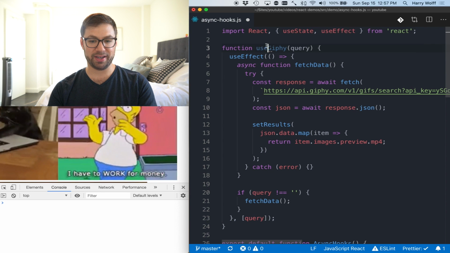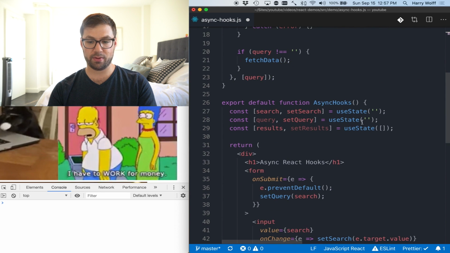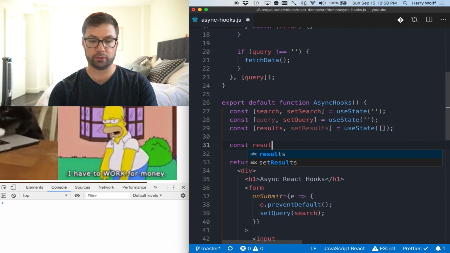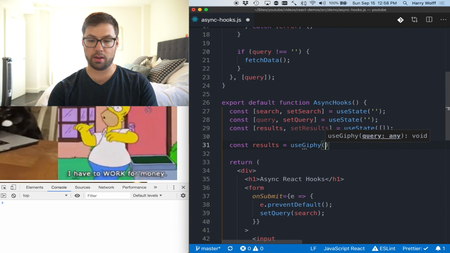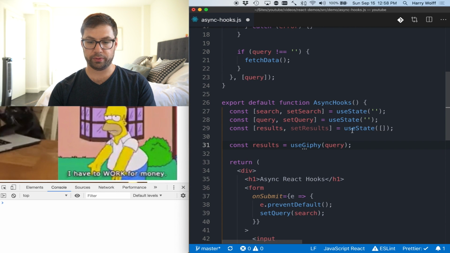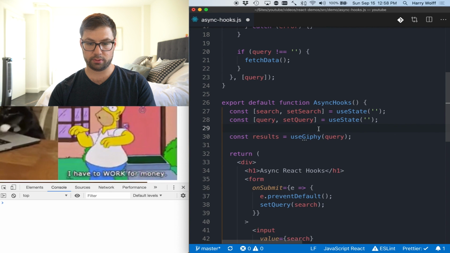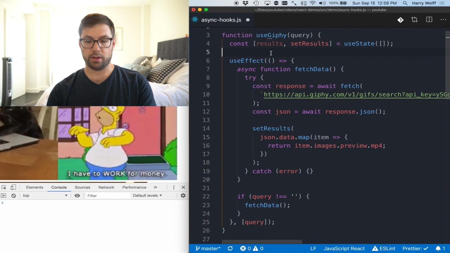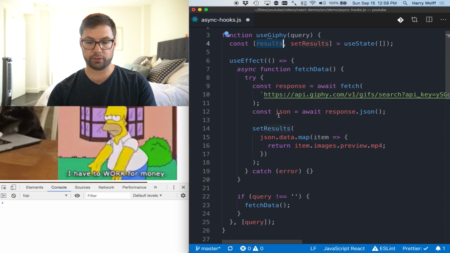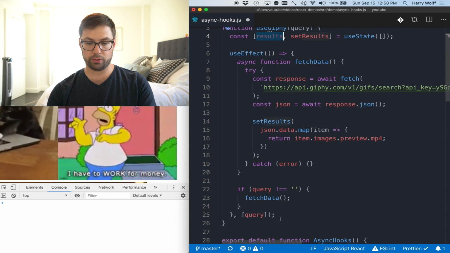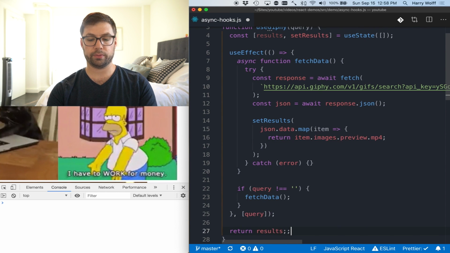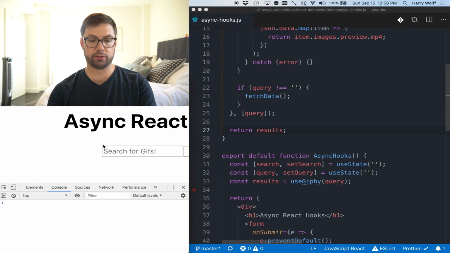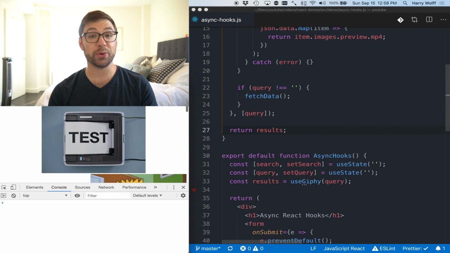Yeah. So use Jiffy, and use Jiffy is going to return back results. And we're going to pass in here the query, which means that I'm going to actually yank this up into here. And then here we have set results, and then we're going to return results. Okay, let's save this. Let's test it. And it still works.